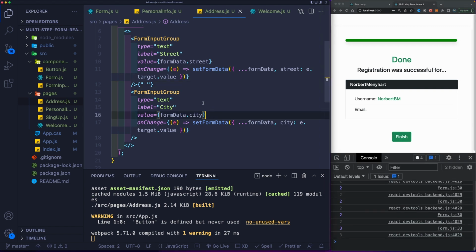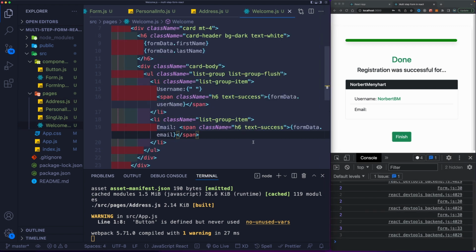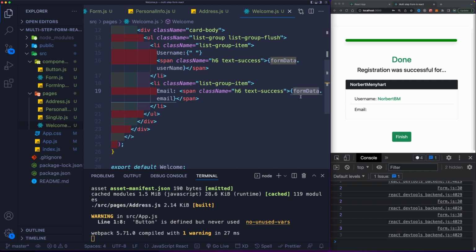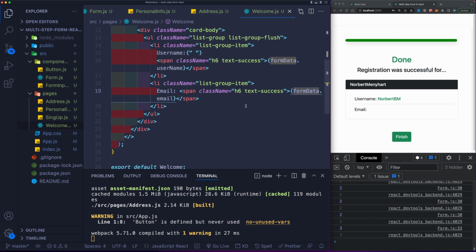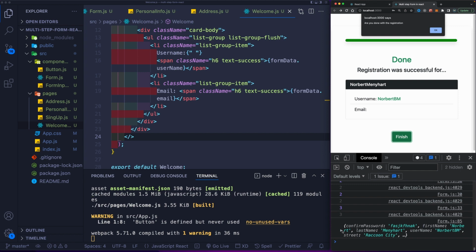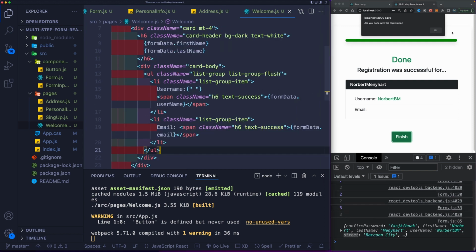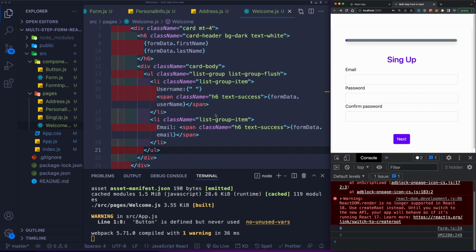So let's take a look in our email, welcome page, form data, form data.email. Why am I not getting the email? Because the username I am getting. Let's go up here, email, and I did pass in an email. Let's click on finish first of all, and you will see down here everything that you typed in. So basically, confirmation password, first name, last name, username, and street. Okay, and if you click on OK, it's going to reset everything.